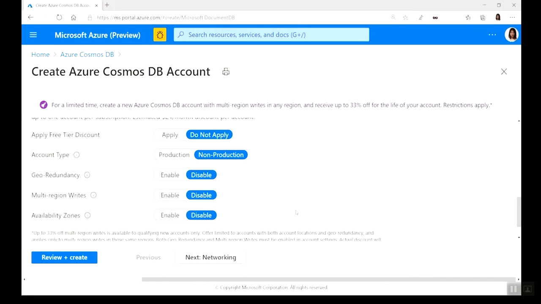Multi-region writes, if I enable this, it means I can actually create several master copies of my databases located in other Azure regions around the world. And what that means is I can actually do write operations to multiple different nodes or databases across the Azure regions. And so if I enable multi-region writes, I can write to multiple master databases.